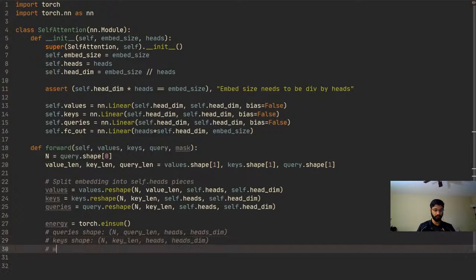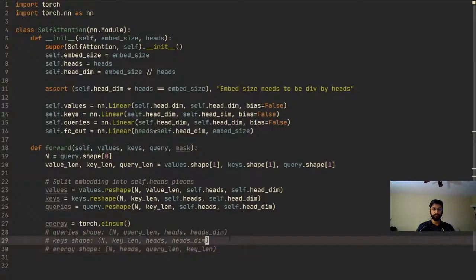And so energy is going to be n, heads, query length, key length. All right, so you can kind of view this as, let's say the query length is the target sentence, and the key length is the source sentence. Then this will kind of say that, okay, for each word in our target, how much should we pay attention to each word in our input, in the source sentence.